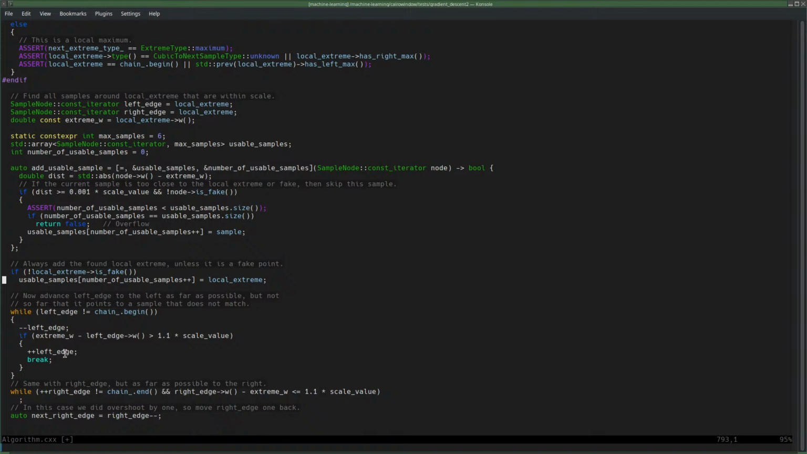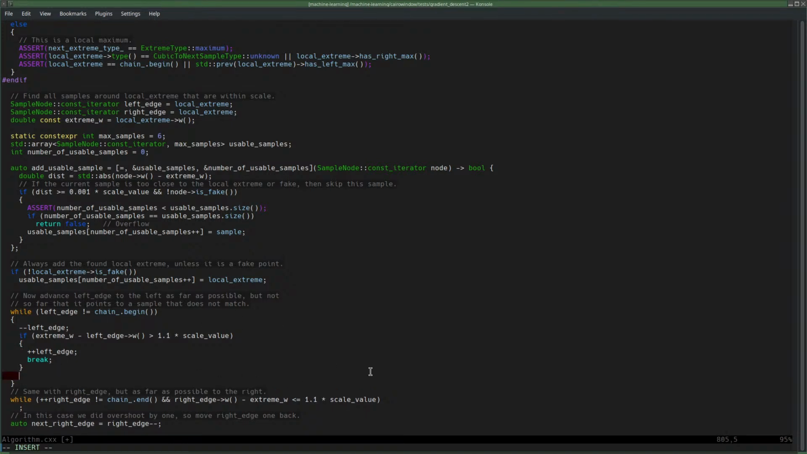So then if I try to add the next sample, like for example, here this loops over all the samples on the left until, well, this size only increases, therefore we just abort as soon as this is larger. The rest will be larger as well. So if this is not true, then we have here a left edge that is usable, that is not larger than 1.1 times the scale value. And then I can do add usable sample, left edge, just past the iterator.